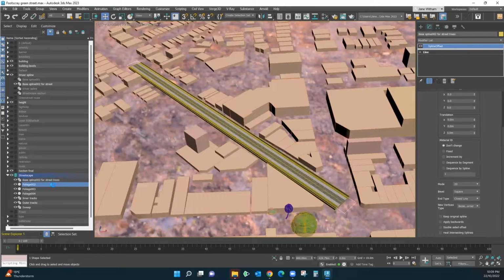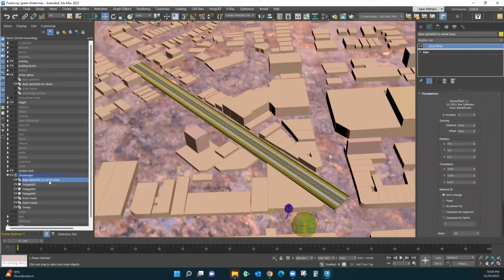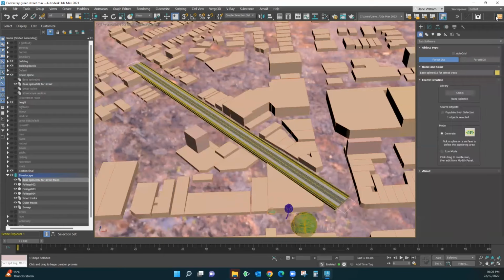So from here, we will turn on our forest pack. So essentially, we just click on the icon, click on Forest Lite, and select that spline, and you'll see it pop up in the layers list. We'll just label that street trees.